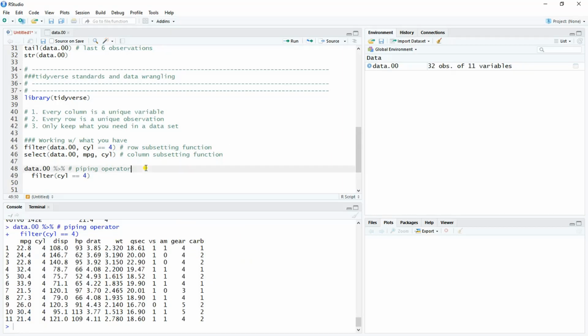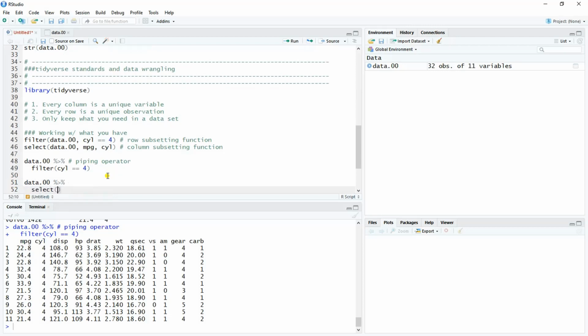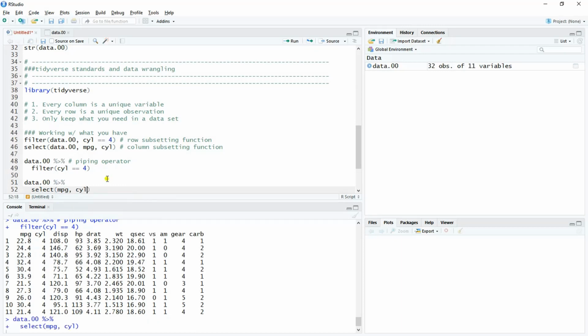The piping operator again says take data.00 and pipe it into filter as the data to be filtered, then with our condition. Now we can do the same thing with the select function. Take data.00, we'll pipe it into the select function. We'll select MPG and cylinder. All right, and now we'll go ahead and run this.